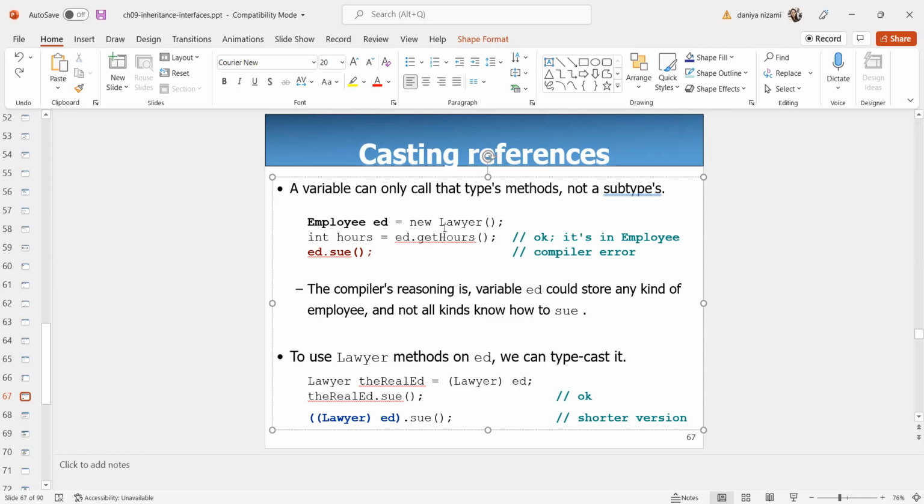Because maybe Lawyer has an overridden getHours method, but you never know. Right now in this case, it does not. But if you recall from inheritance, Lawyer has a unique method, sue, because lawyers have the ability to sue clients. So if I call ed.sue, it will give me an error, because ed says the sue method does not exist in the Employee class, so I am not aware of it. To make it work, you can typecast ed as a Lawyer: ((Lawyer) ed).sue, and now this will work.